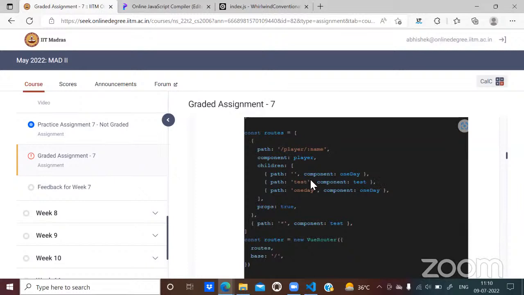That wildcard, the asterisk one, is a generic endpoint. That is going to be matched with each and every endpoint. So here the path is player/name. So name is a dynamic value, not actually a prop. Here we have set it to props. That means this name will go as a prop to that component, whichever is being invoked.